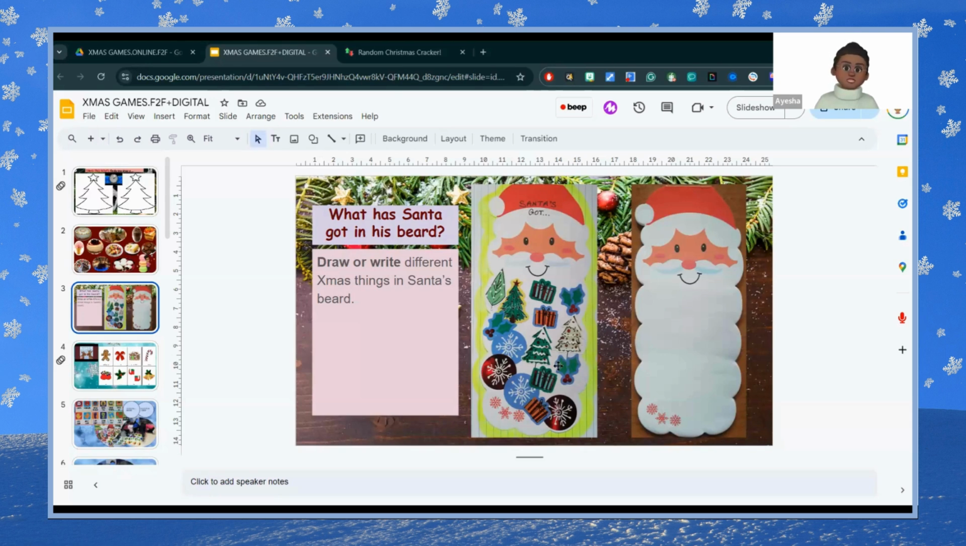You can get them to write sentences. Santa's got 4 snowflakes in his beard, something like that. Or you can make it a race. The person who writes the sentence the fastest maybe gets a point or something like that.